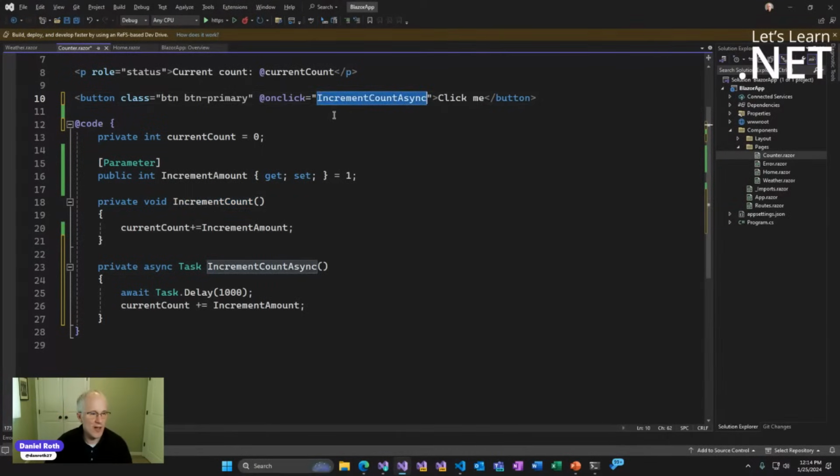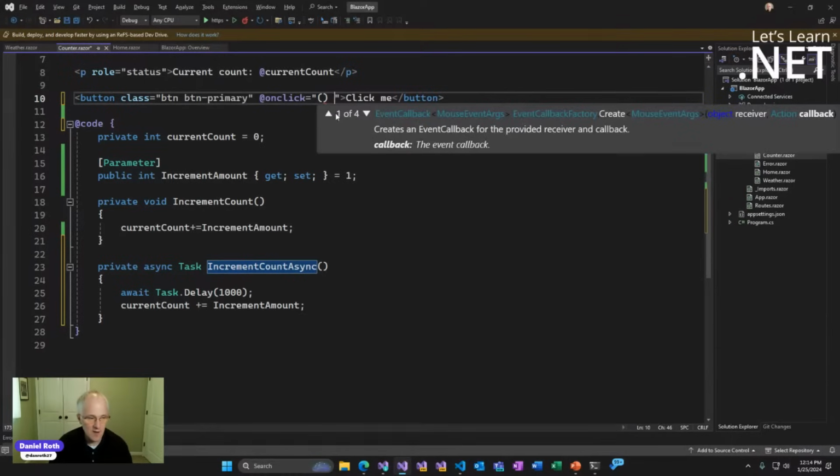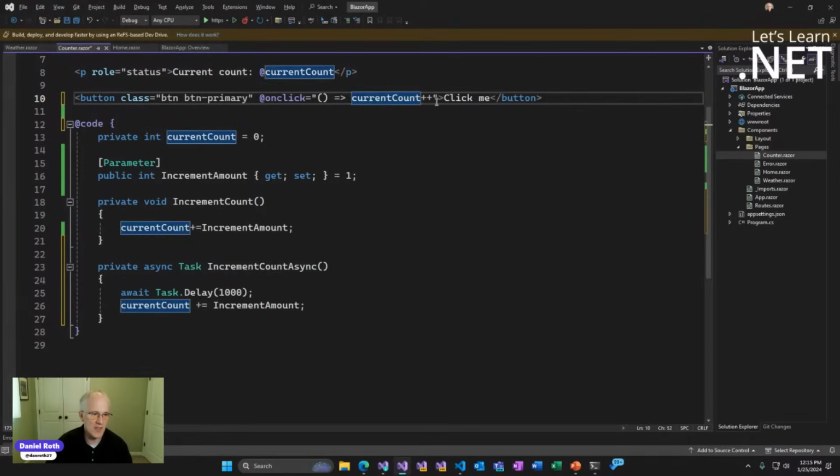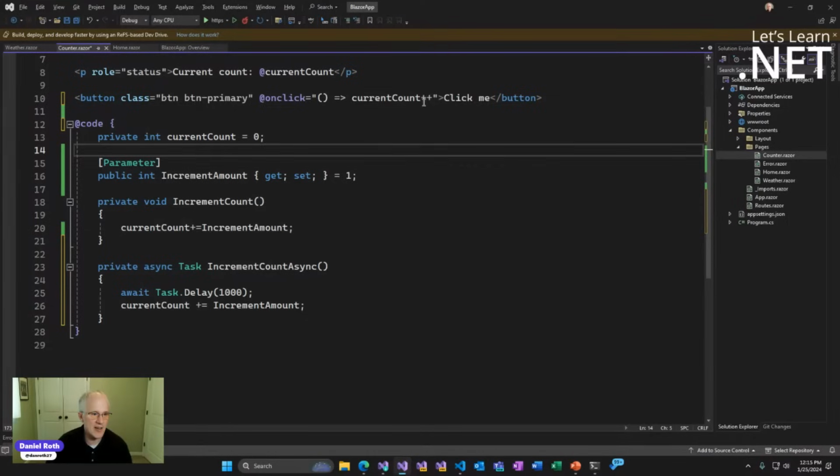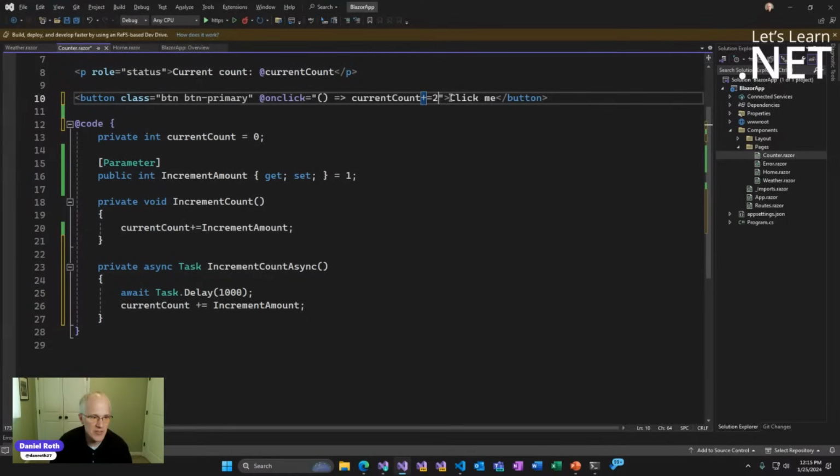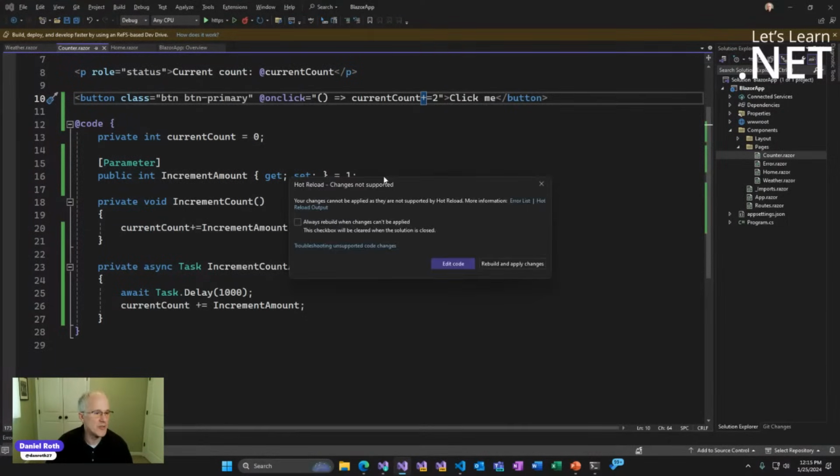You can also, instead of specifying a method name, if you want, you can just pass in a lambda expression right here in the attribute value. Like if we want to increment the current count, we can do that using a lambda expression. So this will just run whatever code is inside it. To make sure that it's actually doing something different, let's make it increment by 2.